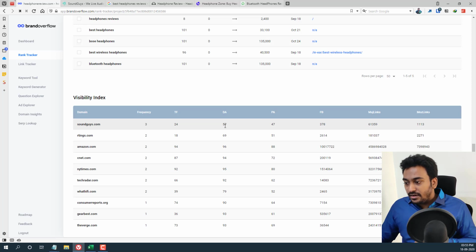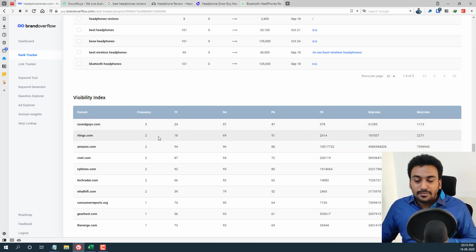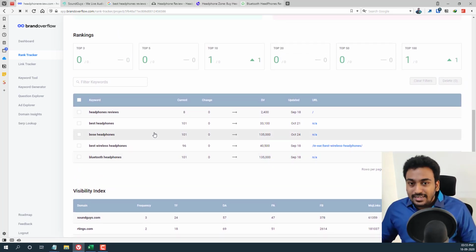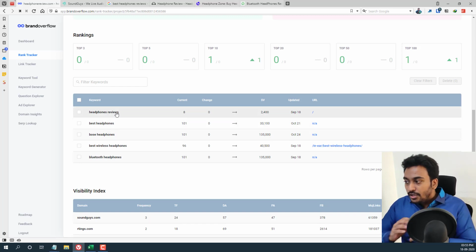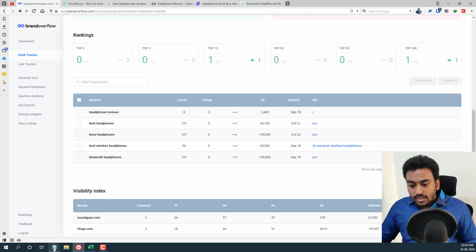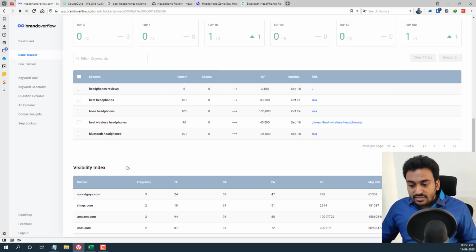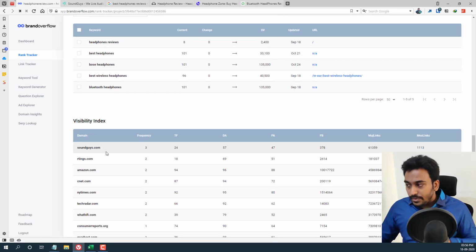DA is higher and domain links are higher, that means the competition is well set or something, but you don't need to worry about it. So now we have added a few keywords and also added a competitor, because since we don't have a site, we have set it with the root keyword, and we also found several competitors from BrandOverflow.